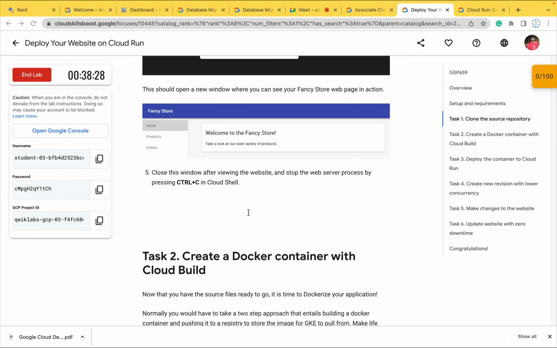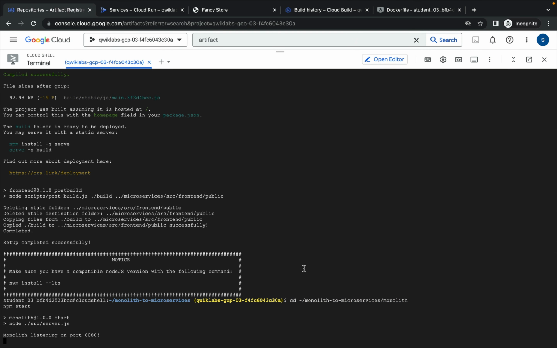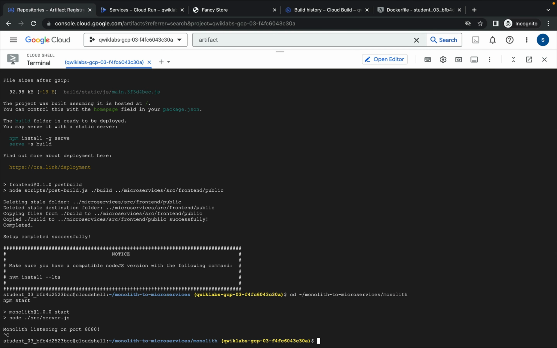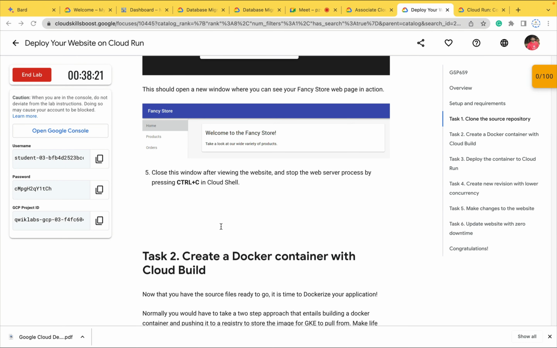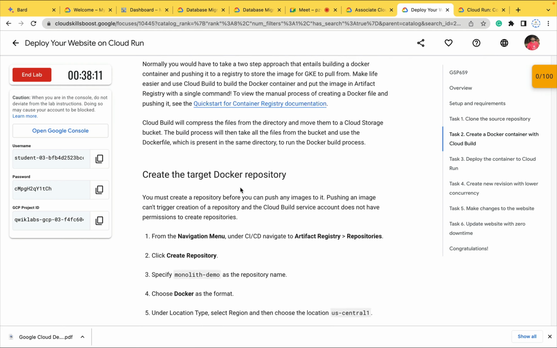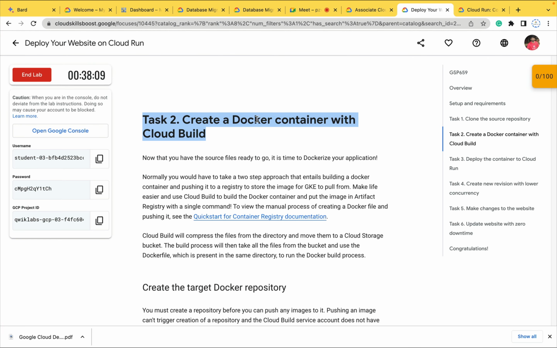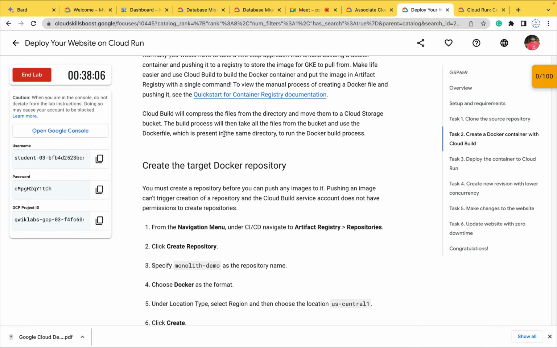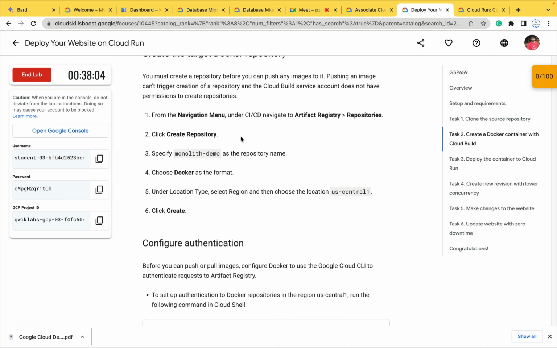I'll just press Control C, and it will cancel. Now I'll create a Docker container with Cloud Build. This is the real step we follow to deploy my application to Cloud Run. So what process do I need to follow? First I navigate to the repository, then create an Artifact repository. The repository name should be monolithic demo.